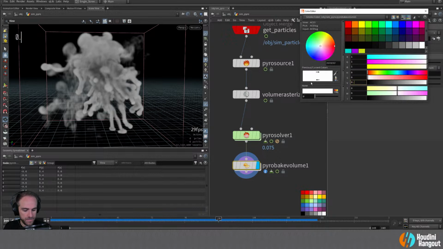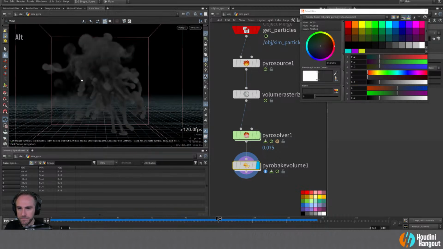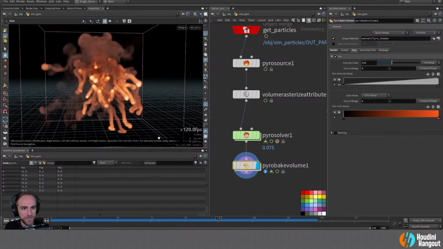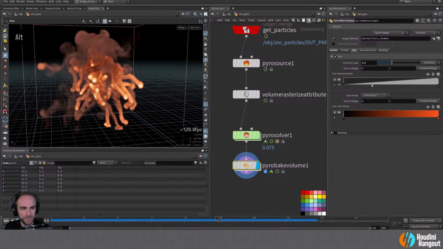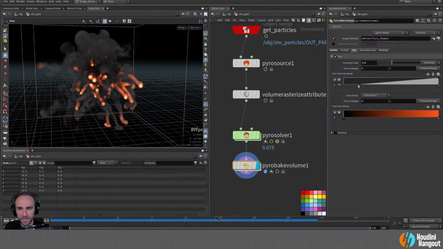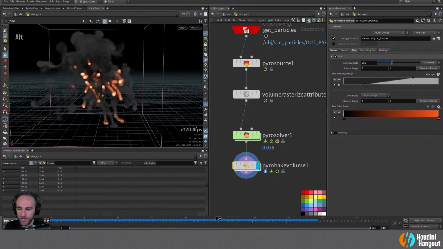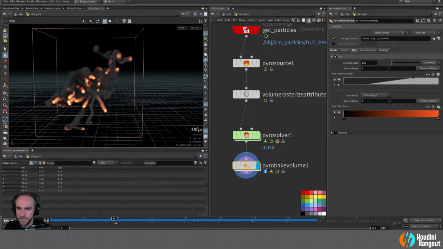Change the color. Something like that. And you might be like, where's the fire? Well, if we turn the fire on, that's going to give us our fire volume. We can kind of play around with our ramp here so that it's only going to be in, you know, these absolute hottest areas, right? So we can just have these fireballs kind of at the end here.